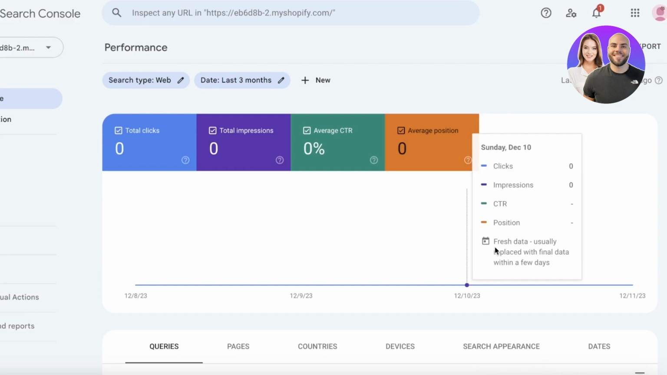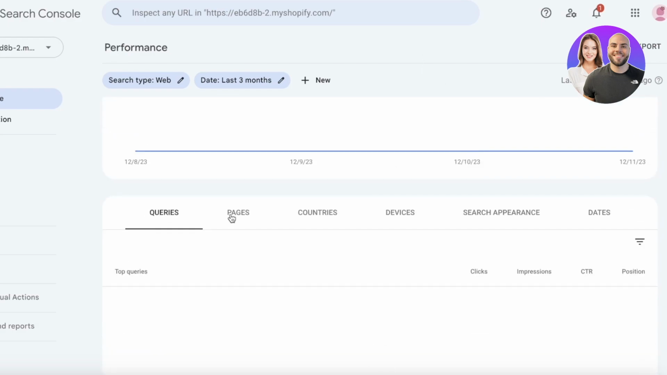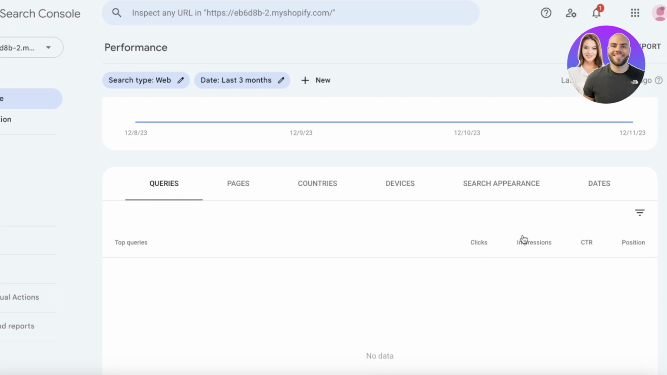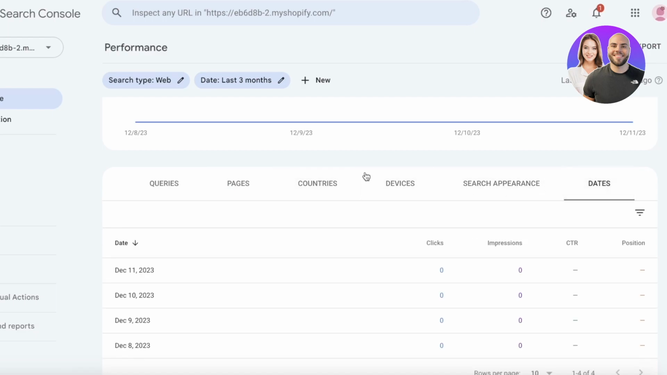So these 4 key metrics help you analyze a lot about your Shopify store, your website, your portfolio, any kind of website that you have. Now, if you scroll down, you have different types of data that you can derive. You have queries, the top queries that are leading to your clicks, impressions, CTR, and position. You have your pages, countries, devices, search appearance, as well as dates.